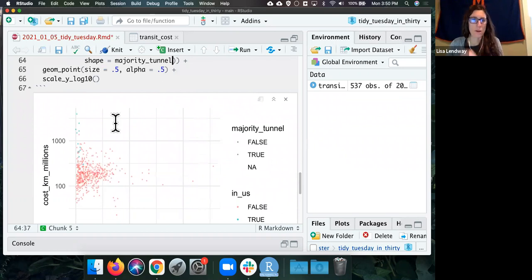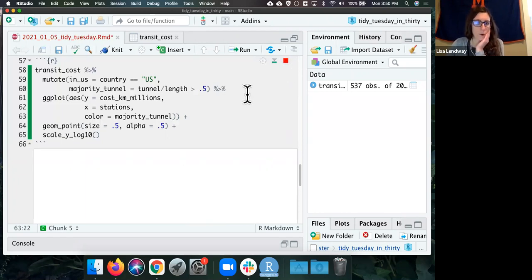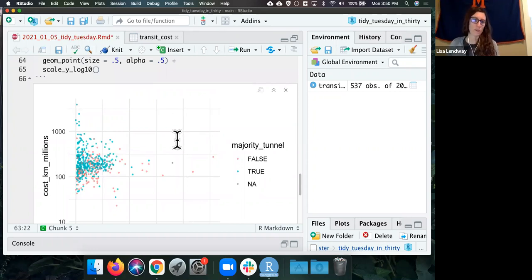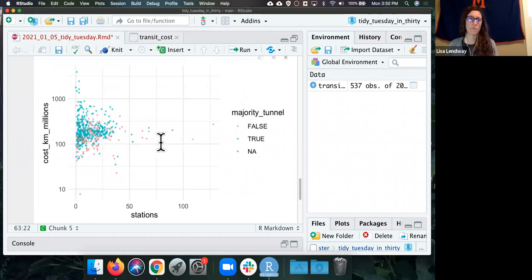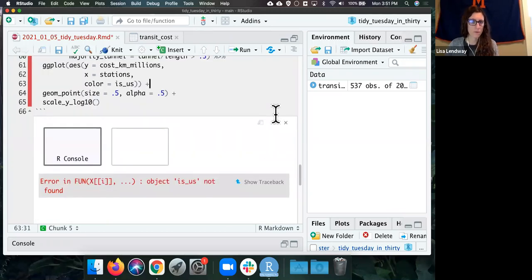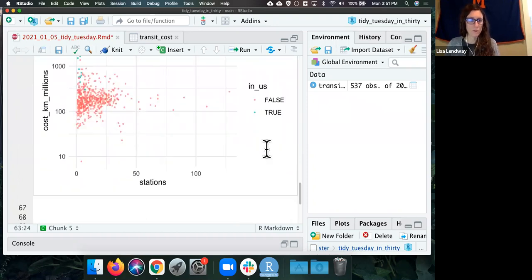Unfortunately, I can't really see a pattern. Let me try coloring by that instead. And then I might have to think of a way to call these things out. So nothing in there looks... I mean, it's possible if I look at this in a different way, I would see something more interesting, but how I have this, this variable isn't really that interesting to me. So I think I'm just going to stick with that is US variable. Oops, what did I do wrong? I have a typo somewhere. Oh, it's in US. Oops. Okay.